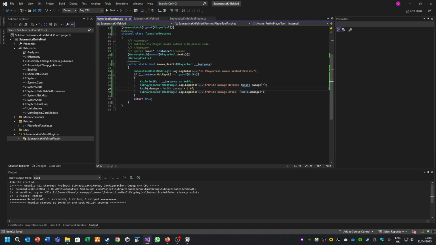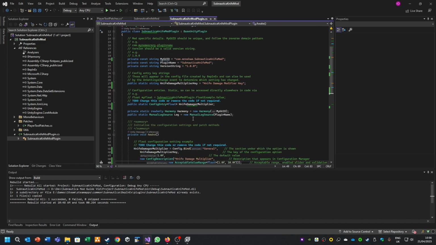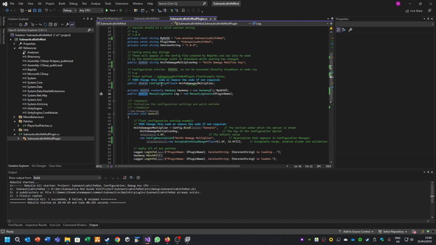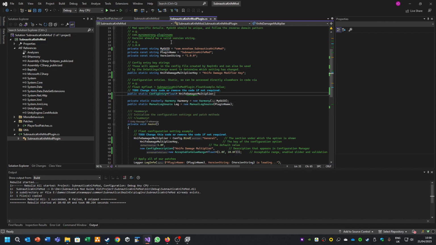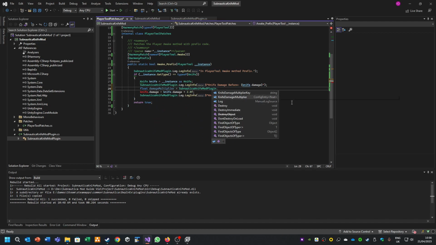So you'll remember here we took the knife damage and we multiplied it by 2. So let's get rid of that. Just for the purposes of making things clear, we could make this simpler, but we're going to do it like this just to show you. So damage multiplier equals, so this config entry here is a static. Sorry, yes, it is a static property of the class. So we can say Subnautica knife plugin dot damage multiplier, and then we use value to get the actual value from the config entry.